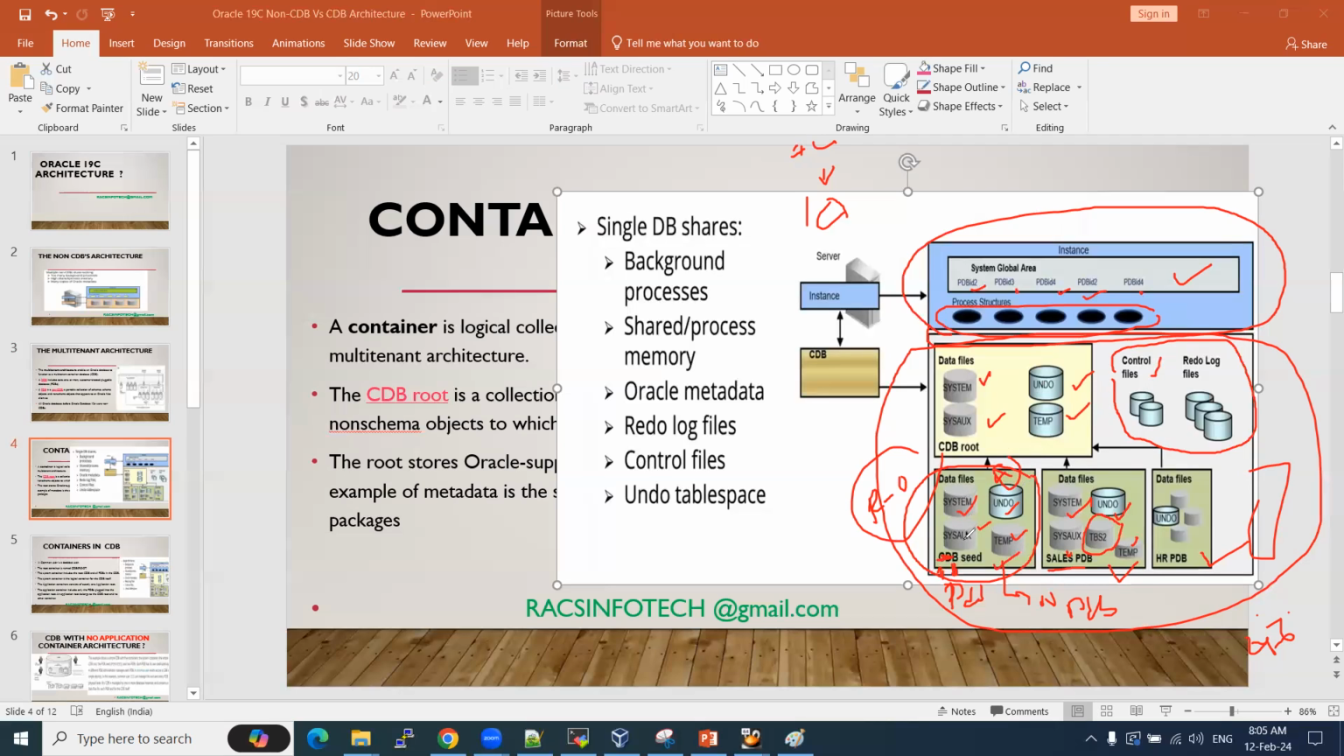What are all the system tablespaces, individual to system, undo, sysaux, temp tablespaces? All this information is stored in your control file. Redo log files are also common; they are not PDB or CDB specific. They are common for all CDBs and PDBs.